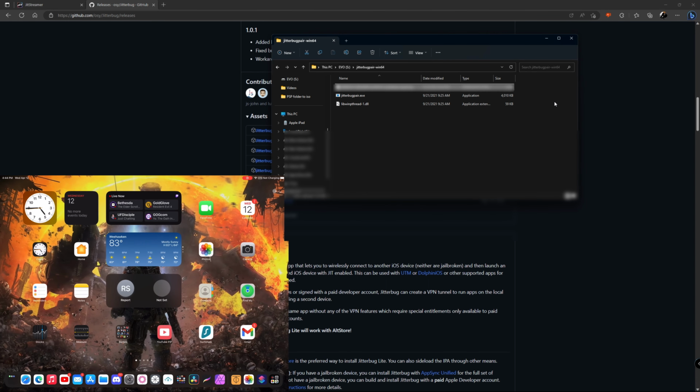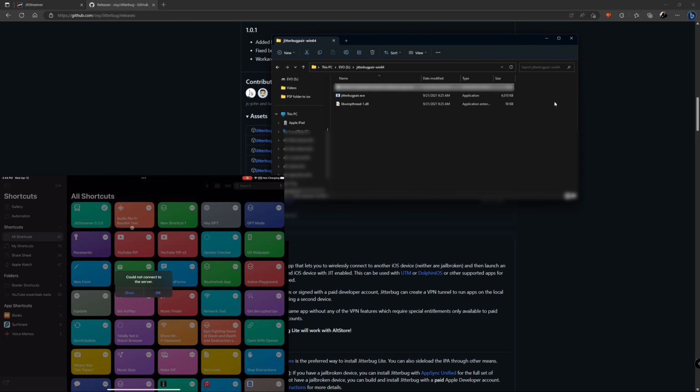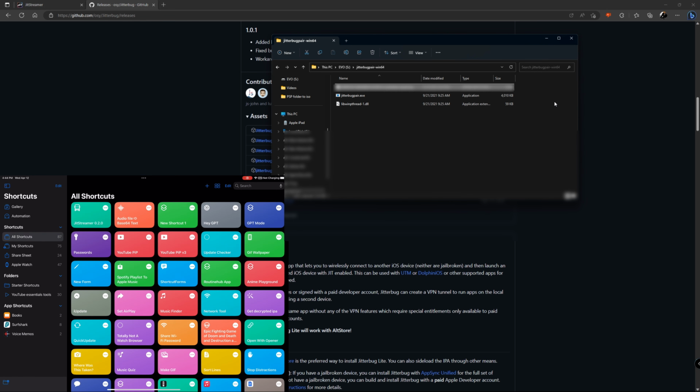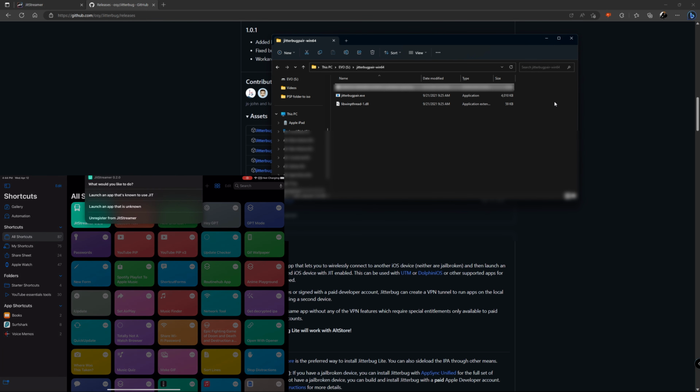server, and you go back to the Shortcuts app. And then you see it gave me an error because I didn't have the VPN enabled when I did that. So we're gonna click OK, and we're gonna click on Jitstreamer again. And there we go. I'm registered already, so I'm gonna unregister the device. I'm gonna register so I can walk you through it completely. So let me unregister my device. Click on OK. Now we're gonna click again on Jitstreamer.